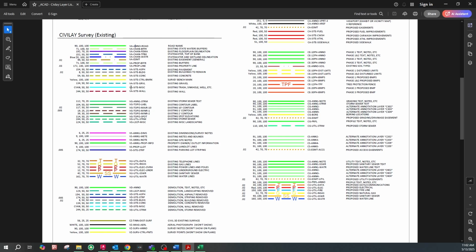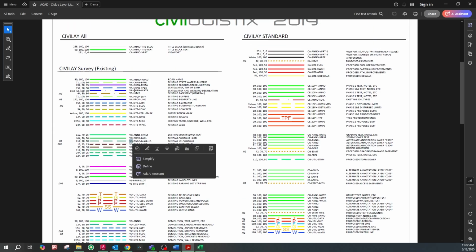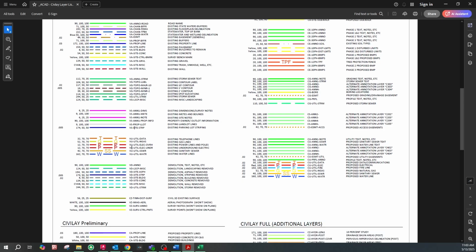Okay, so this second letter refers to the sheets that those entities are going to show up on. So for VG, that is existing entities inside of your file that are going to show up on your grading plan and your grading plan only. For VA, that's existing entities in your CAD file that are going to show up on all sheets. It's going to show up on every single sheet that you plot. For VS, that's going to show up on site plan sheets only. For VU or CU, it's going to show up on utility plan sheets only.